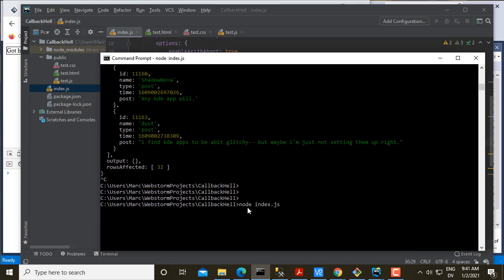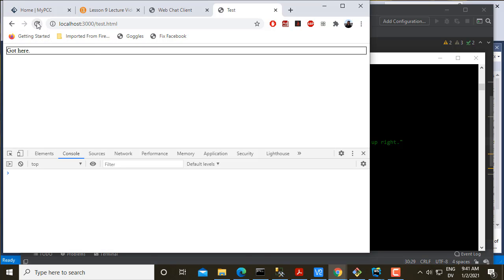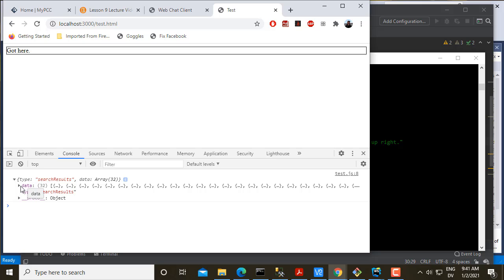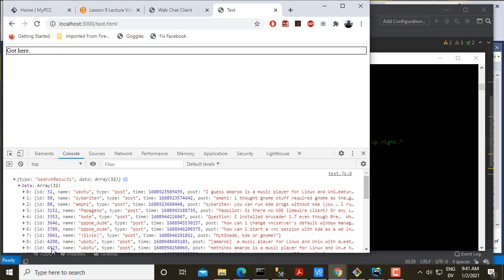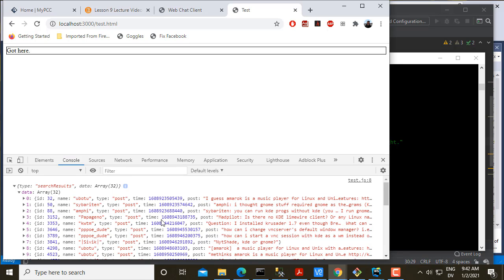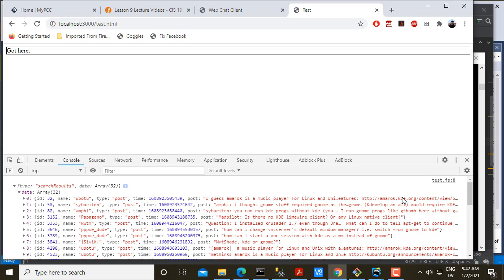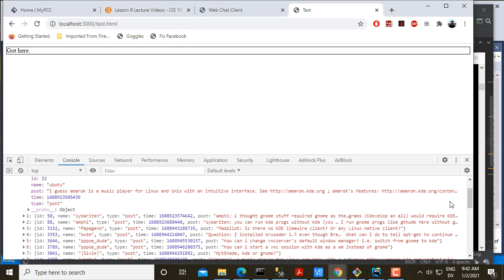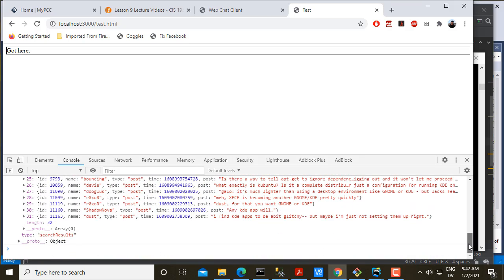So kill that, rerun it, reload. And I got search results coming back, an array of 32 things. And so this is the actual contents of the database here. Where's my scroll bar? Don't seem to have a scroll bar here, which is a little awkward, but let's make this a little bigger. Yeah, so KDE, KDE, KDE, KDE. So it looks like it's working. Nothing on here, but KDE. So it looks like it's finding the right results.